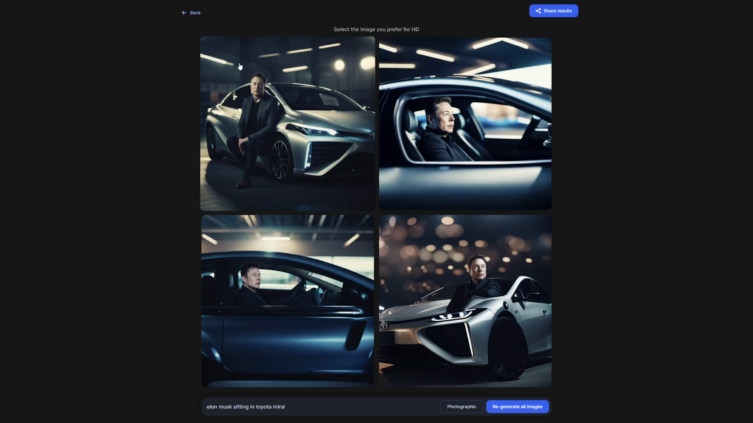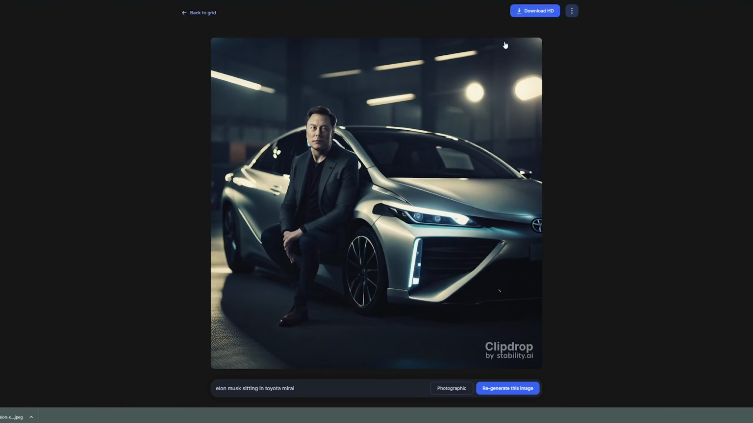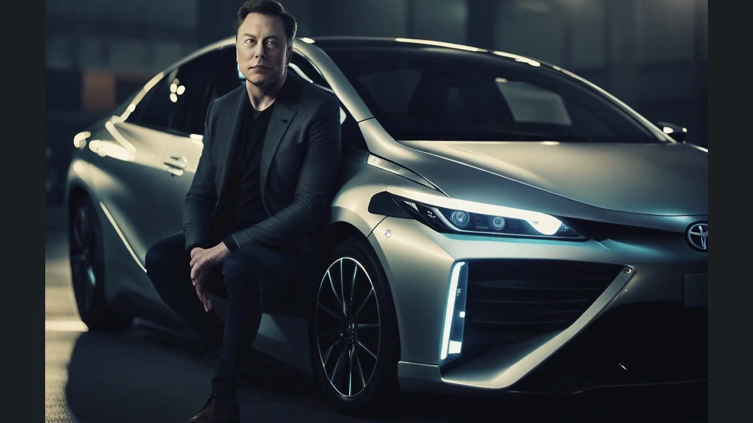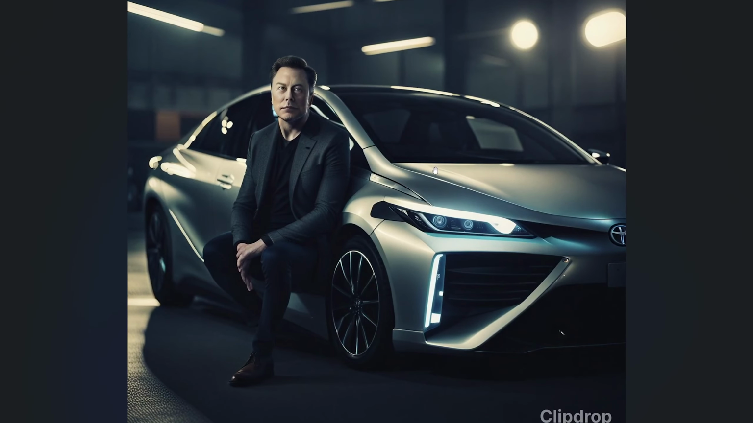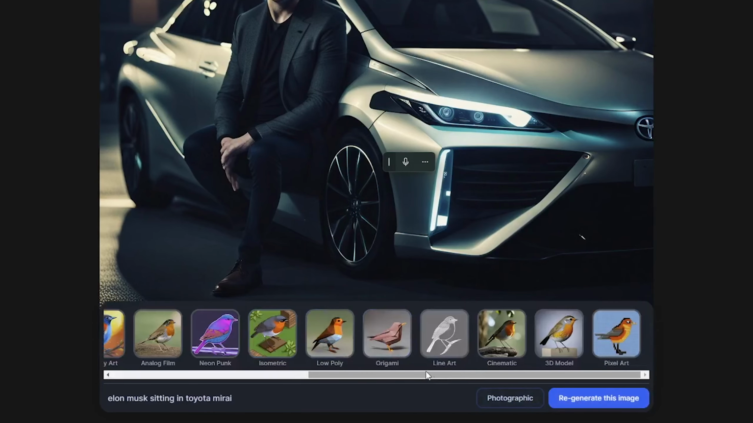And there we go. Here we can see how realistic this image looks, and whenever we click on any image, it will actually upscale and then you can easily download it in one click. Now you tell me guys, how good does this image look? Isn't it cool guys?